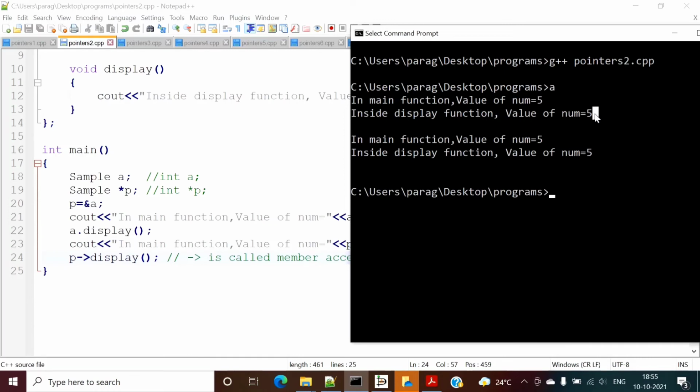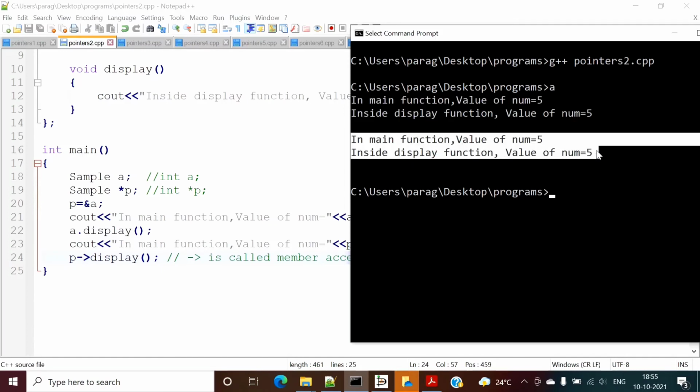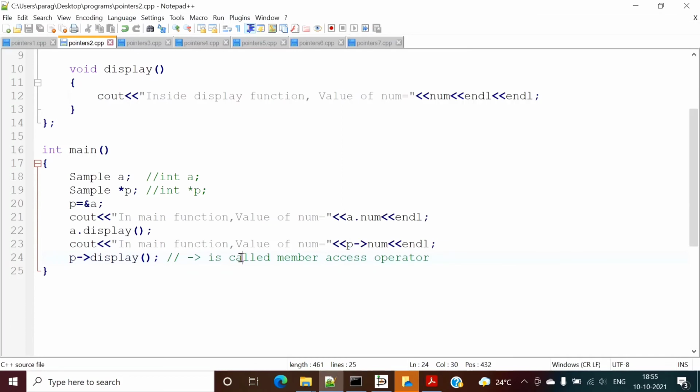See here, we got this output by this object A. In the main function the value of num is 5, and inside the display function the value of num is equal to 5. And these two statements, that output we got by a pointer to object. In this way we got the same thing, but by using a pointer. So very simple thing. Just like any other variables, we can have pointers to object. Same syntax we are using.